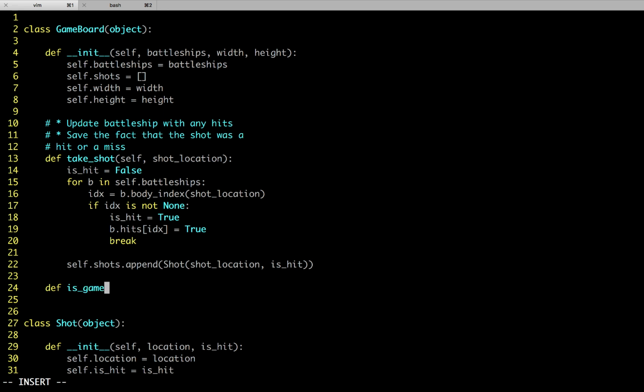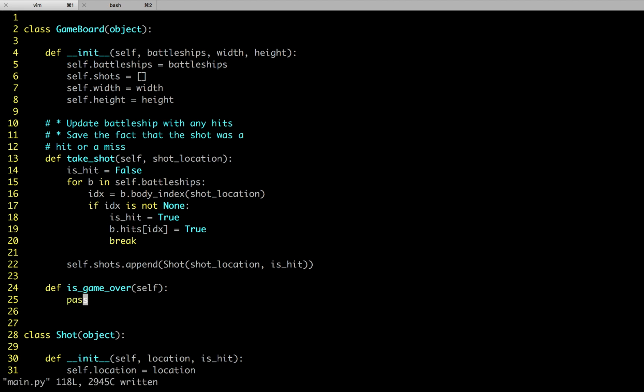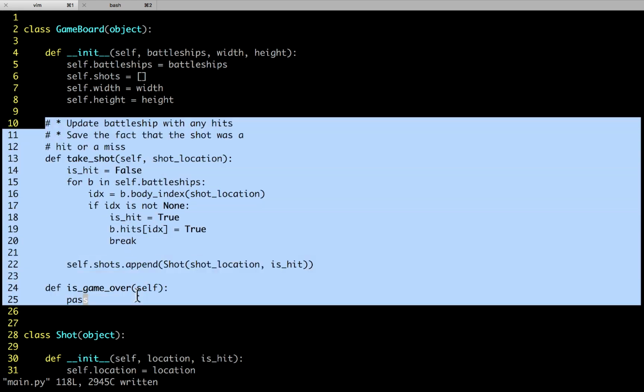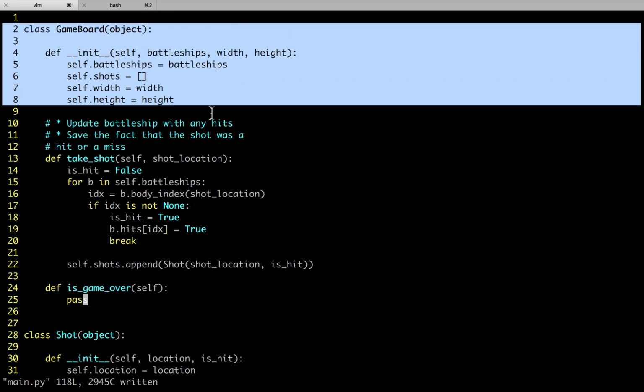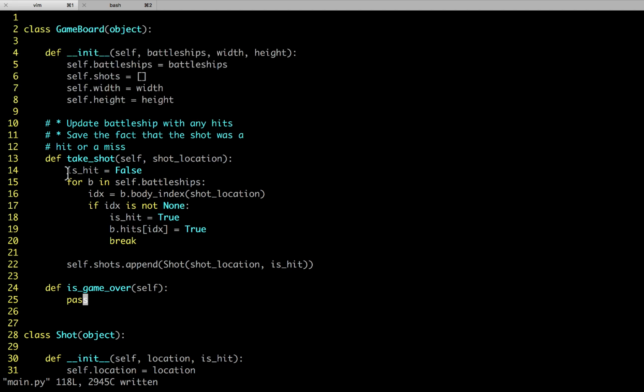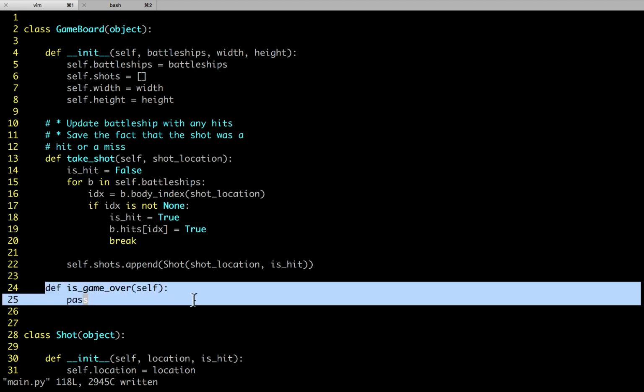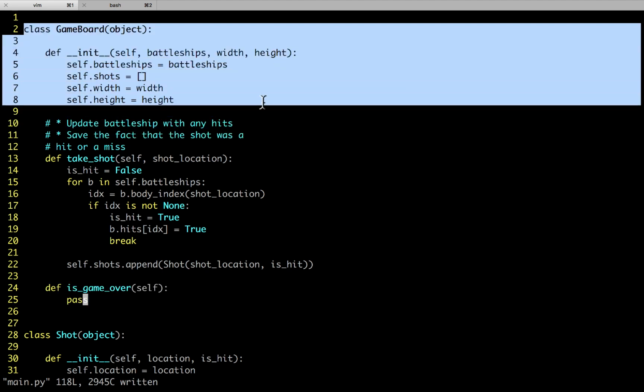I've said I'd like an isGameOver function, and that doesn't need to take in any arguments because GameBoard already has all of the data it needs to know whether the game is over. You could argue, and I would have lots of sympathy with this idea, that these methods should not be on the GameBoard class. You could argue that GameBoard's only job should be to keep track of this information. It shouldn't know anything about what happens when a shot gets taken, or how to know whether the game is over. And you might have another class called something like GameEngine or GameManager, and its job is to manipulate the game board.